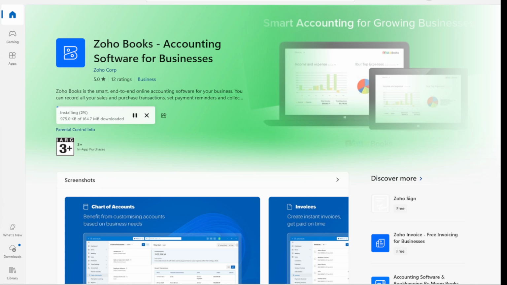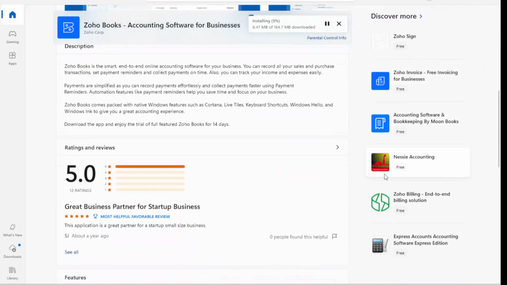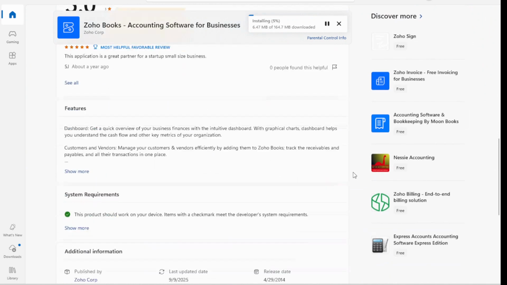Once the installation is complete, you will likely see a page confirming that Zoho Books has been successfully installed on your PC. At this point, you can close the installer window. Now double-click on the freshly created Zoho Books icon on your desktop to launch the app. You might need to sign in with your Zoho account credentials. If you don't already have an account, there should be an option to create one right there before you start using it.